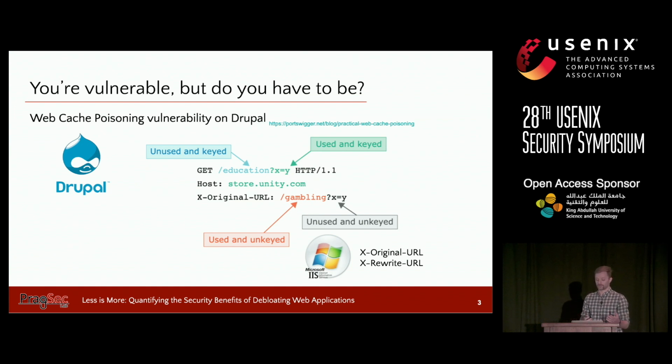Now, if there is a web cache sitting in front of the application that is not aware of this header, it becomes troublesome, because the web cache will take /education as a key for this cache, but the content of /gambling is cached here. So any subsequent request to this page by other users will load the content of /gambling. And this can obviously be used to mount different types of attacks.